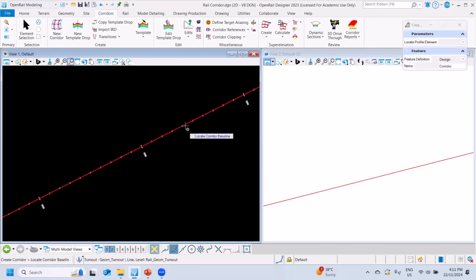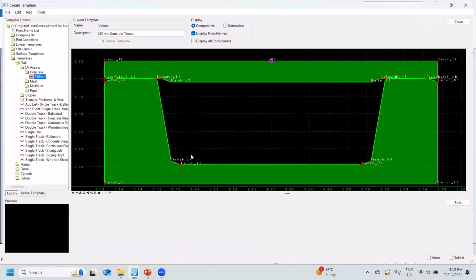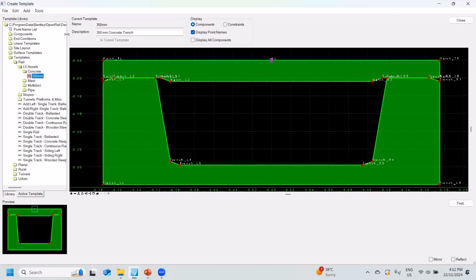Before we actually select the corridor, the first thing I'm going to do is identify the different cross sections that exist in OpenRail Designer, and how you can create a project-specific one. So we are going to quickly have a look at templates. We can go on to create template, and we come across another element, a template library, which is quite dynamic in terms of how you can operate on it, edit it, export it and work on it.